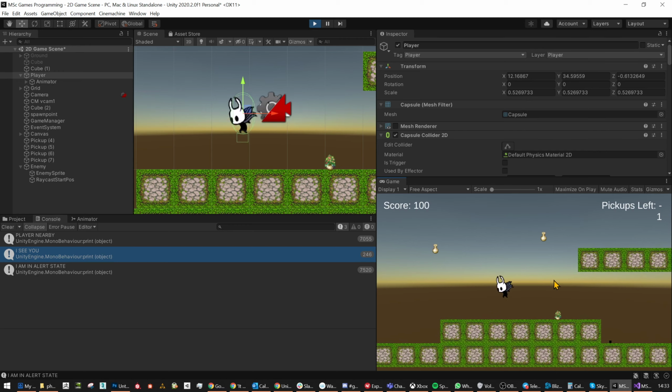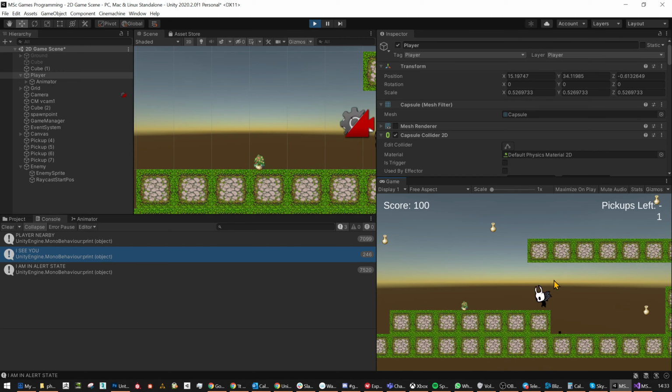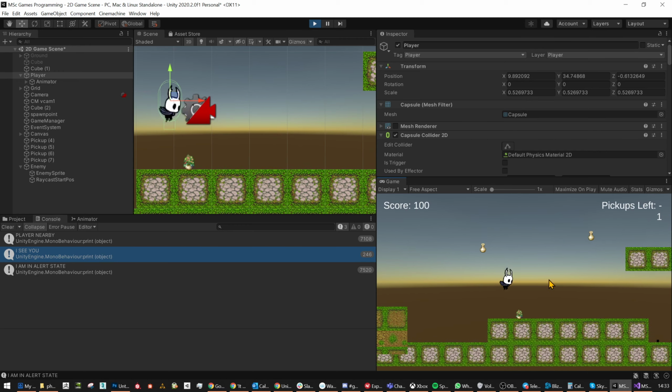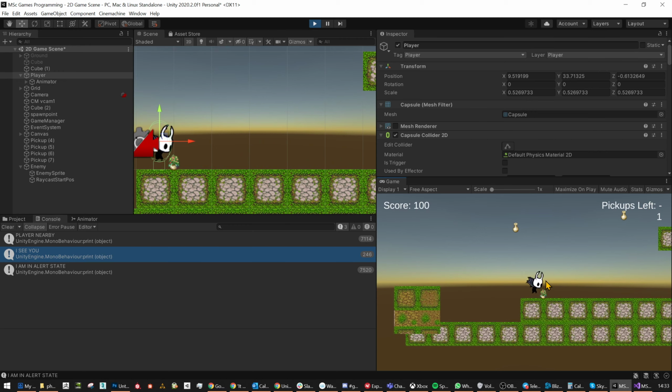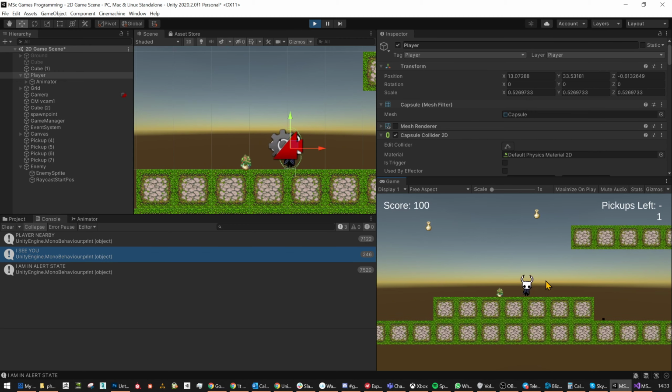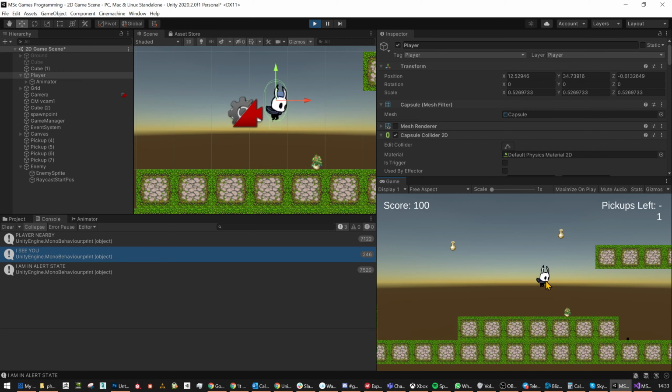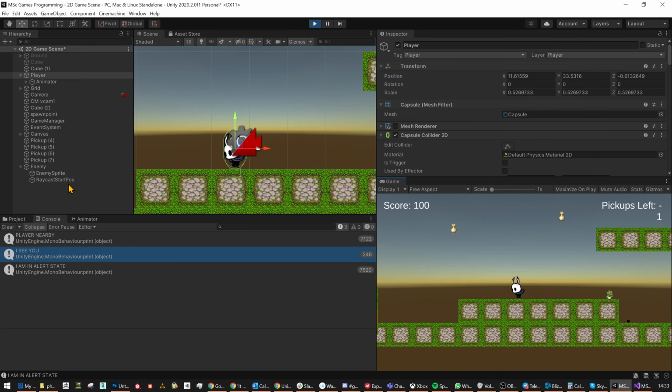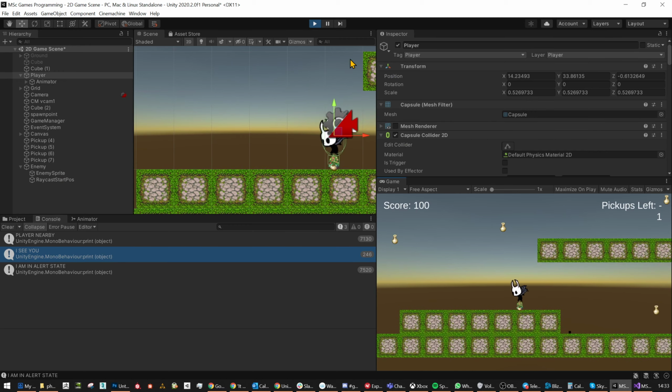Strange. Very strange. Now it's not detecting at all. Once I stop using the Raycast start pause, this is really weird.